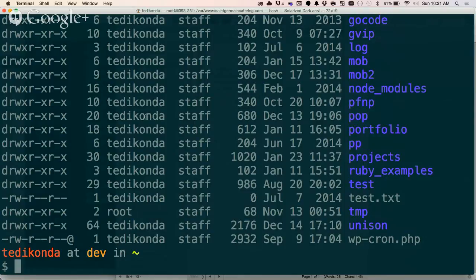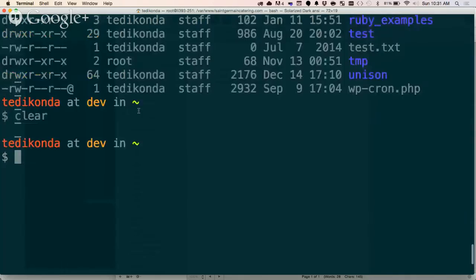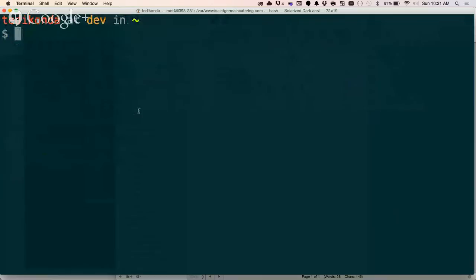Now, if for any reason you ever want to clear your screen, there's two ways to clear it. First way is just by typing clear and pressing enter. All that does is it doesn't totally clear it. You can scroll up. It just clears your view. Or if you totally want to get rid of everything, you do Command K, and that clears everything, and you can't scroll back up. So Command K.